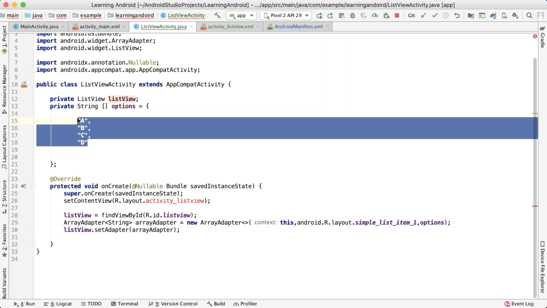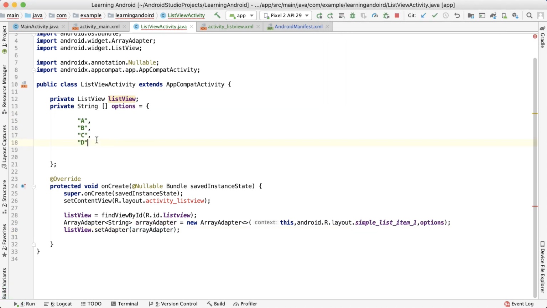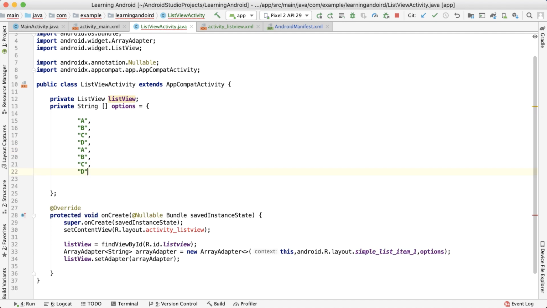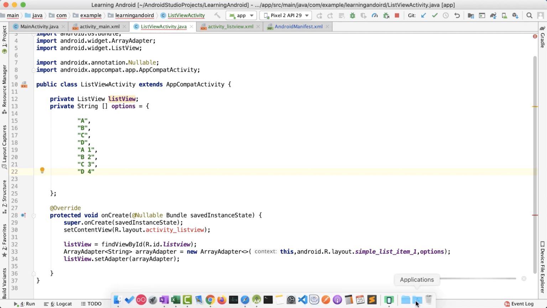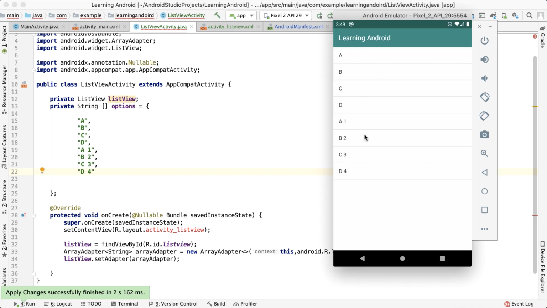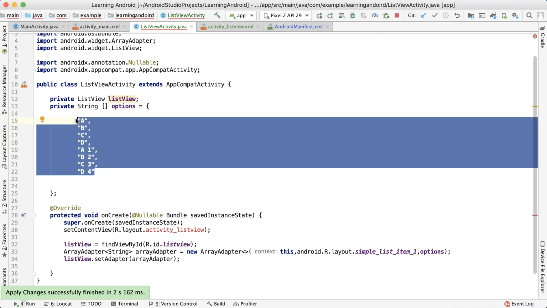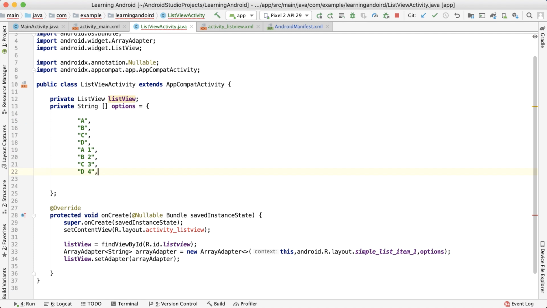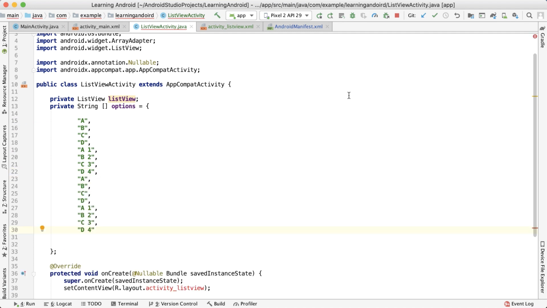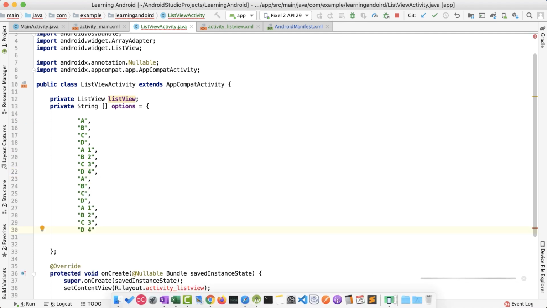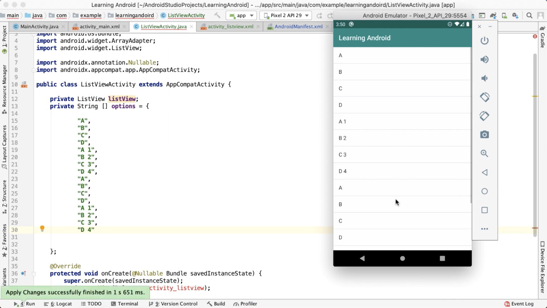So let me actually copy this, and let me add a comma in here. I'm going to paste that in here. So let's say 1, 2, 3, and let's say 4. And if I run this, and here you can see we have the updated list. So if we copy this, and let me paste that in here one more time. And here is our ListView, and we can scroll this ListView as well.